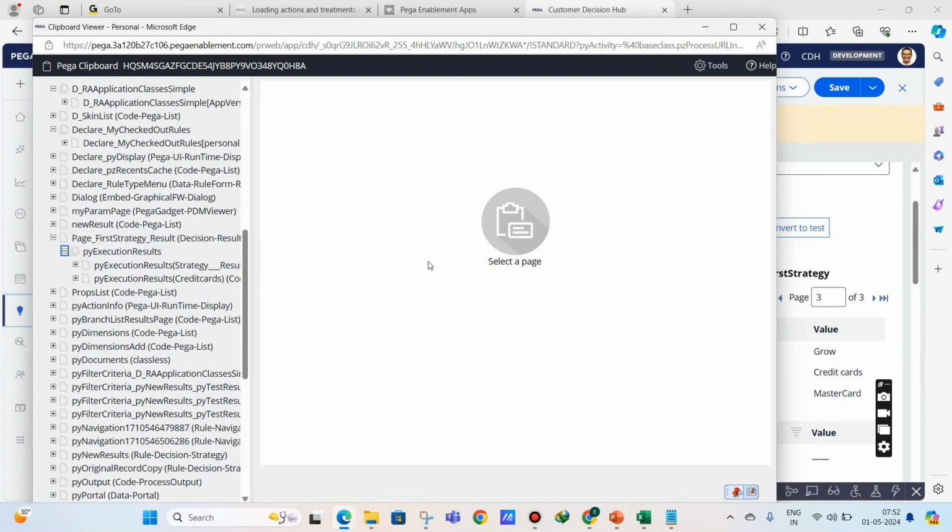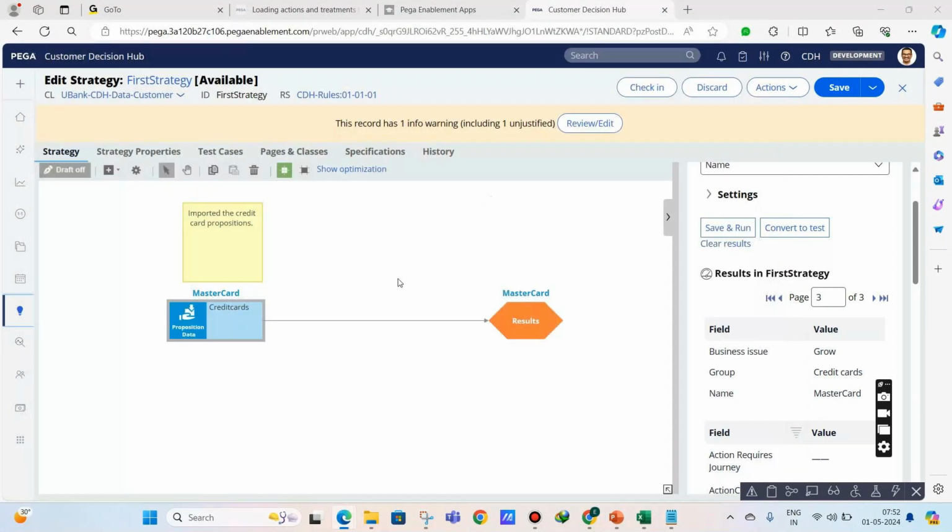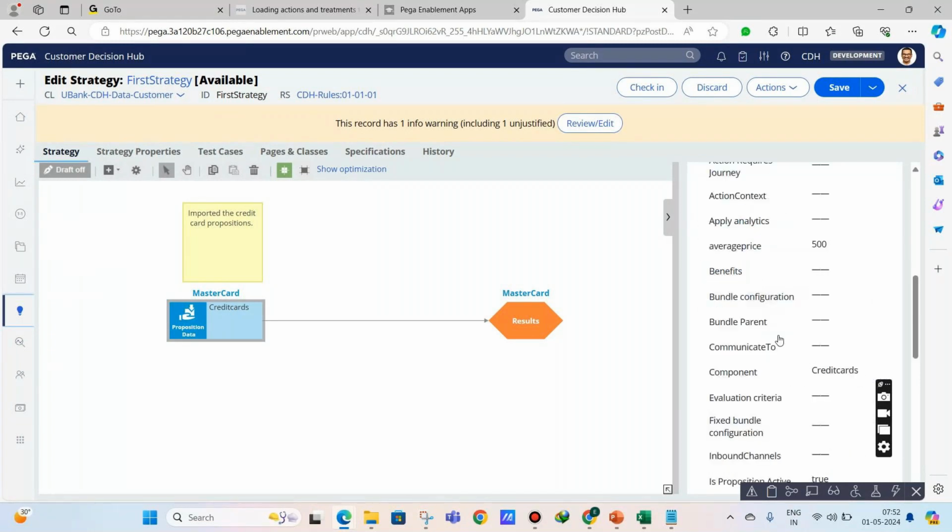We will see how to store the strategy results into the clipboard. This temporary page will be removed once you close this strategy and delete it. We have separate steps to persist the information coming from the strategy into a table or some other place. That also we will be seeing.